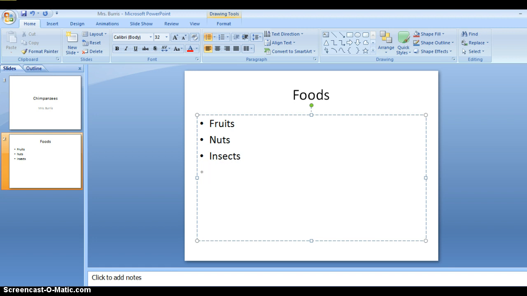Notice that I did not write sentences. That's one thing about PowerPoint, boys and girls, is it's really meant to be just written in single words or phrases, not complete sentences. So make sure you're just listing some things or listing a few phrases that go along with whatever your subtopic is.